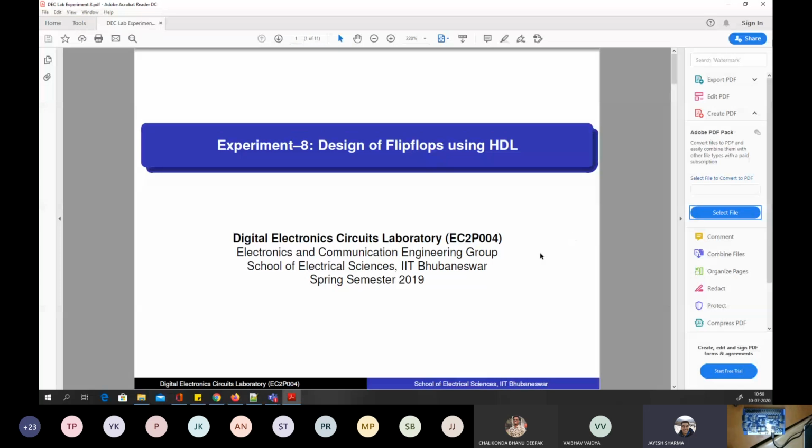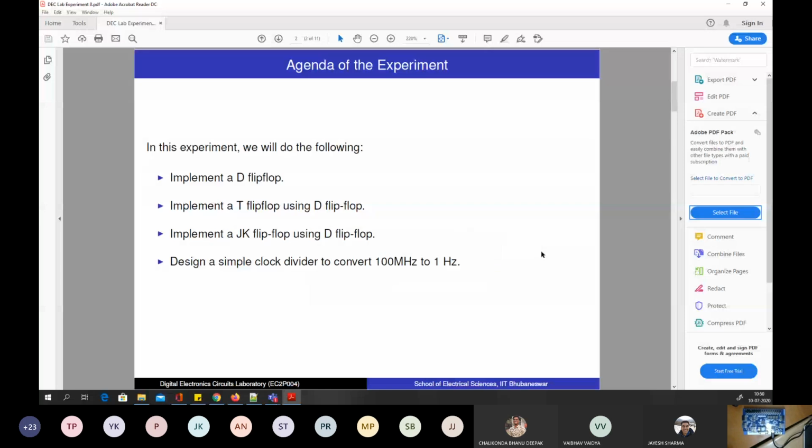Good. Okay, so in this experiment we need to do the following. Implement a D flip-flop. I presume that in your theory course with Samir Prakash sir, all the flip-flops and latches are pretty much covered. So in this experiment, we need to implement a D flip-flop, and then by using the D flip-flop, we need to implement a T flip-flop. And similarly, again using a D flip-flop, we also need to implement a JK flip-flop.